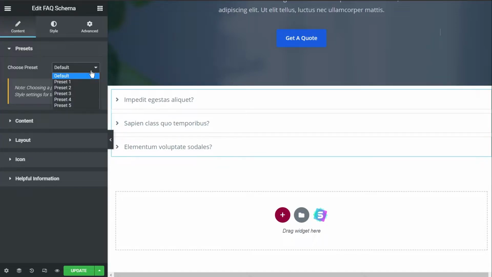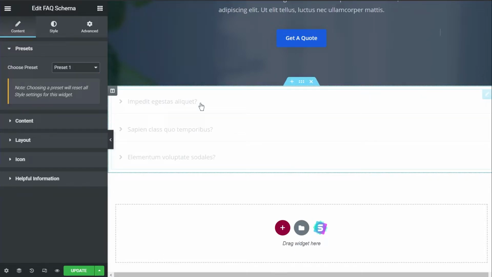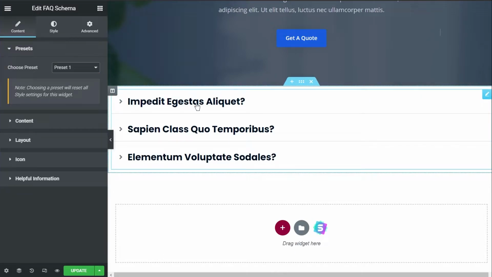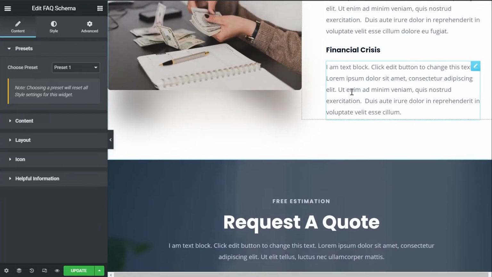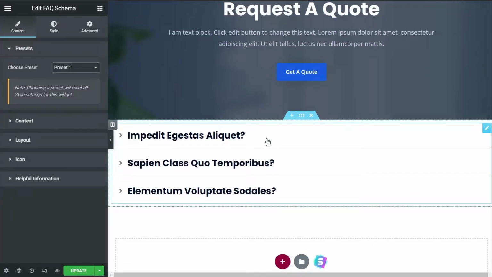I'll go to the preset option. I'll choose preset number 1. And now the beautiful looking design comes into play, it just appears on the screen. And I didn't have to change a thing. I just went to the preset option and changed it. And now this block looks much more familiar, or it just flows better with the site, in my opinion.